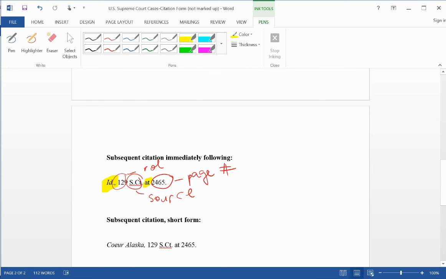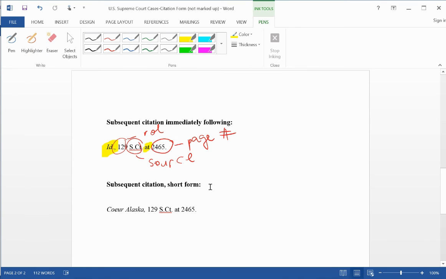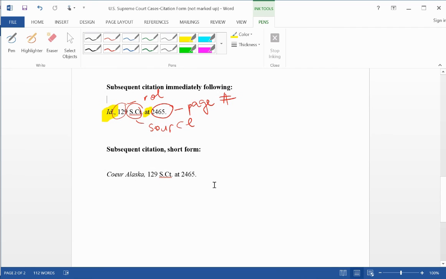Okay? But let's say that you cited it some time ago. You would then use the short form citation, and you give the case a reasonable short name, such as Kerr, Alaska, because nobody's going to get confused by that. And then again, you have the same kind of thing. You have the volume, the source, at 2465, at the page number.